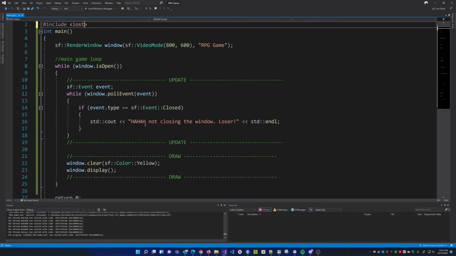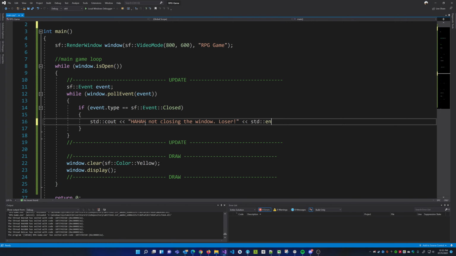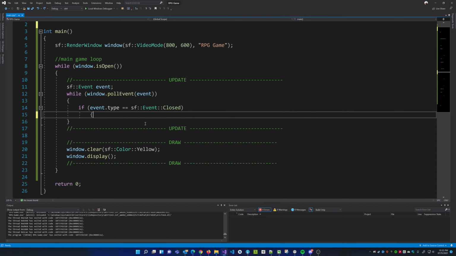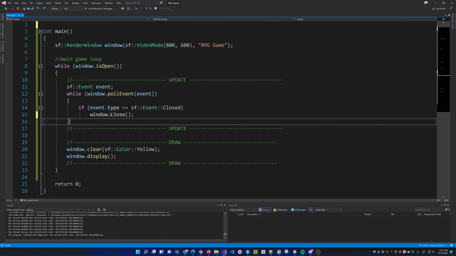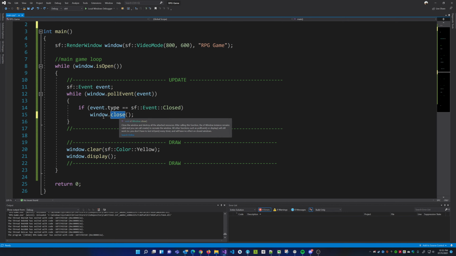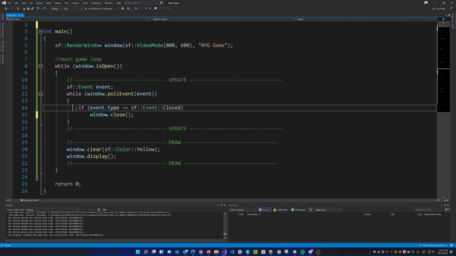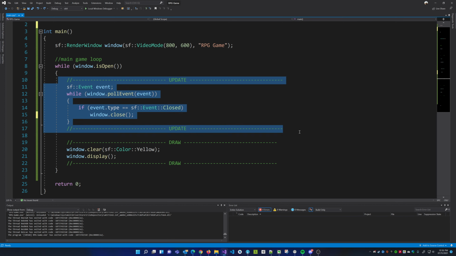So this function, close, basically it's just a function that closes the window. And we execute this when we click on the X button on the window. All right, so this is our event section.